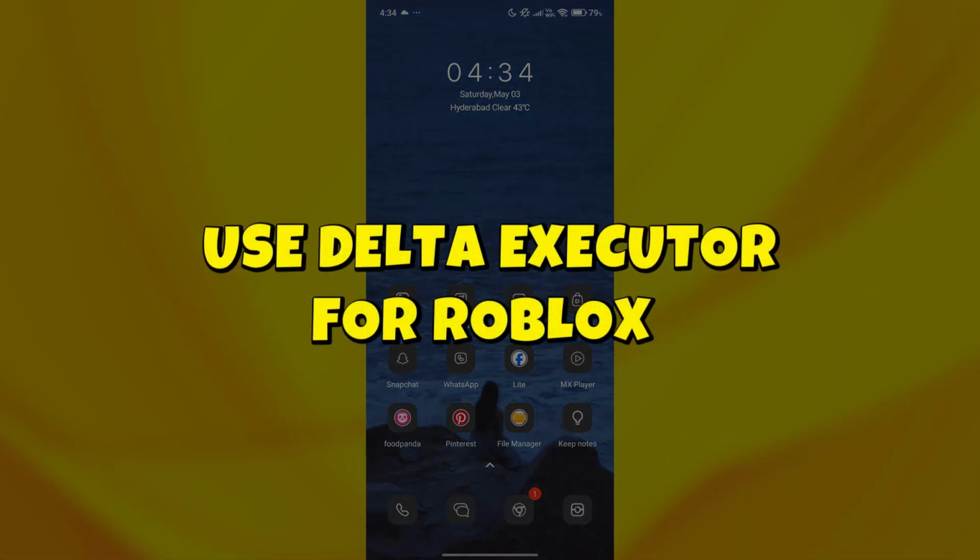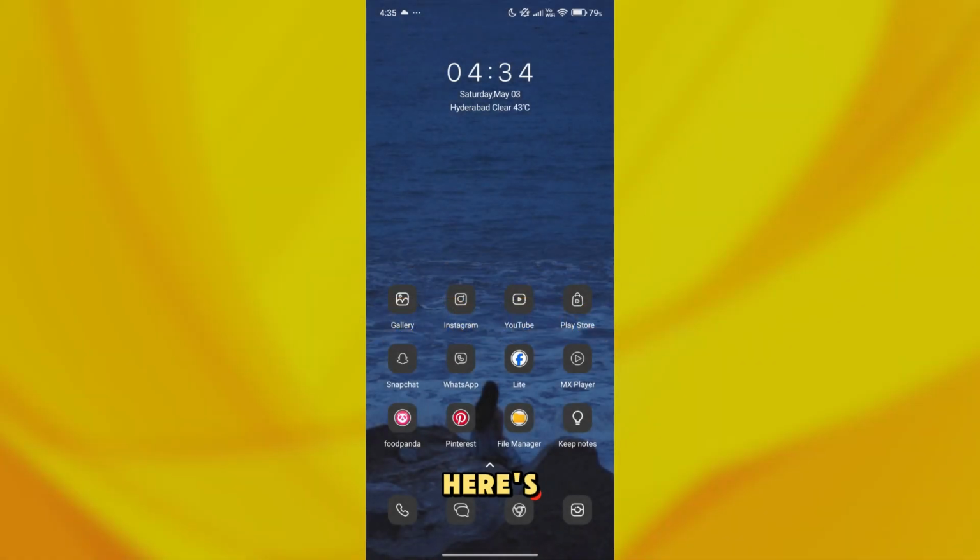Want to use Delta Executor Mobile V2.665 for Roblox on your Android device? Here's how to do it step by step.